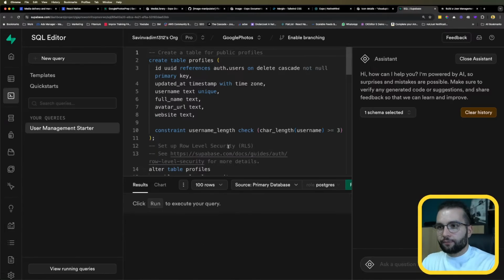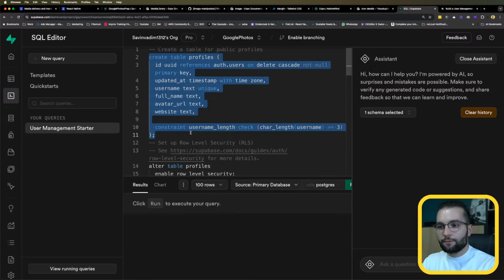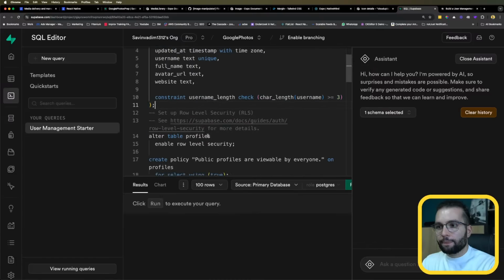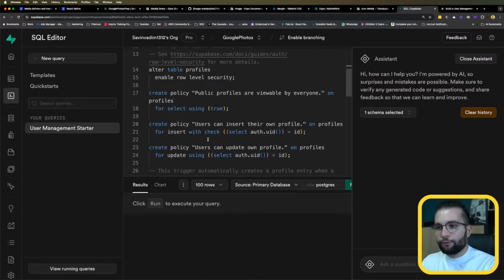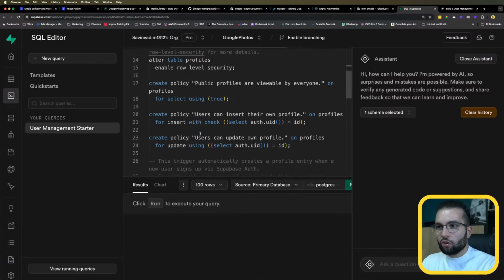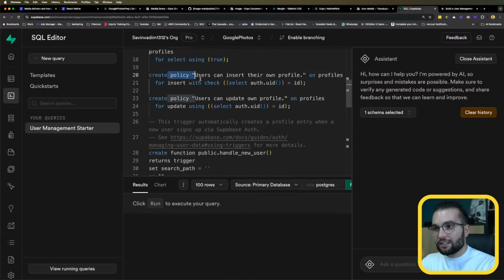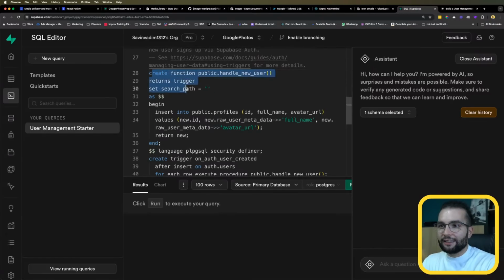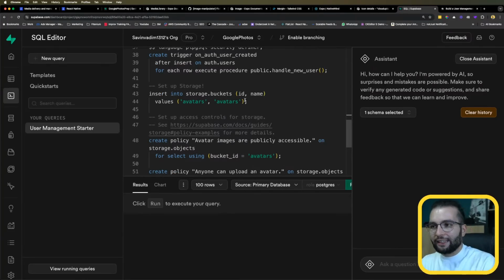Where is it? Here. So what it does, it creates a table where we will hold information about user profiles, and it links those profiles with the authenticated users. It also creates some policies to allow only owners of a profile to update their information. It automatically inserts new items when we create an account. You don't have to understand all of this. I'm just quickly explaining what's happening here. And it also sets up the storage. It creates a bucket for avatars.